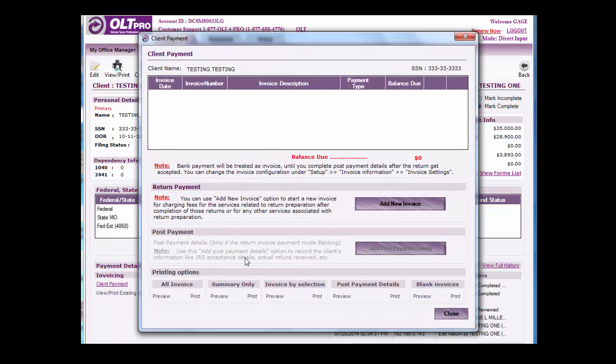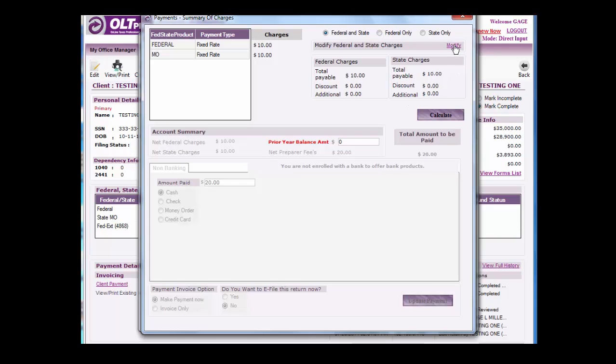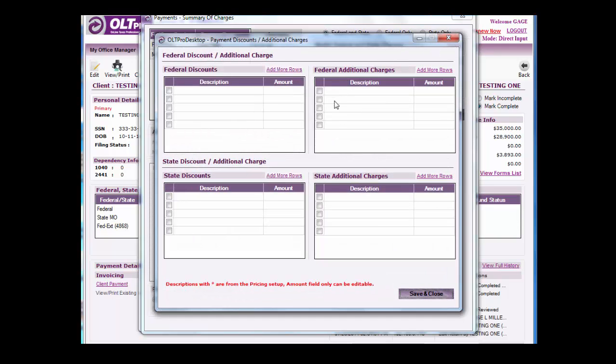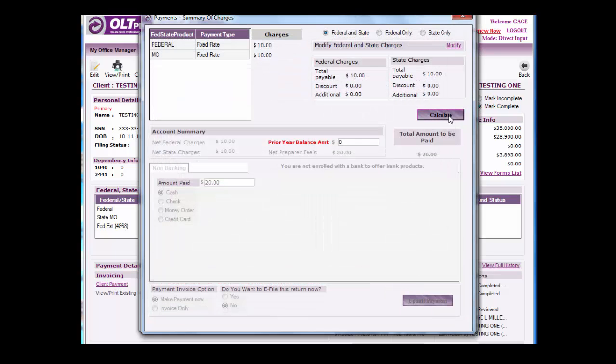After completing a return, you must indicate how the taxpayer will pay for the return by clicking the link Client Payment. On the following screen, click Add New Invoice to generate a new invoice for the return. If necessary, enter the manual rate or verify the calculated charges. You can modify federal or state charges by selecting the Modify link in the top right of the screen.